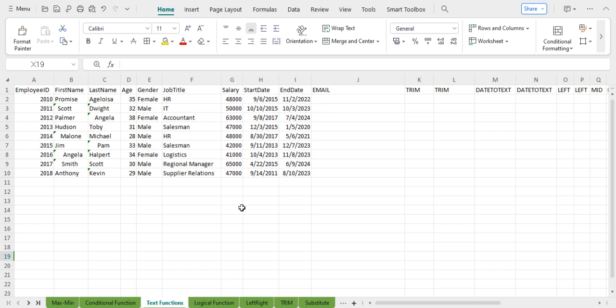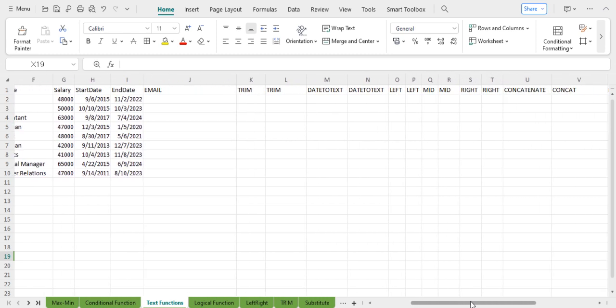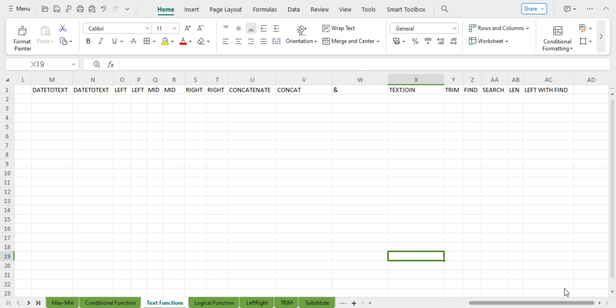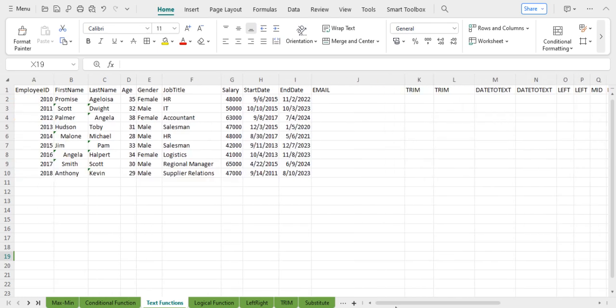In this case, we did some little things to them. We're going to be looking at trim. We're going to look at text to date. We're going to look at left, mid, right, concatenate, concat, and textjoin, trim, find, search, len, left with find. Okay, we'll look at all this. Today is going to be a little bit long video, maybe 30 minutes or so. So let's dive into it. So first we'll look at trim.